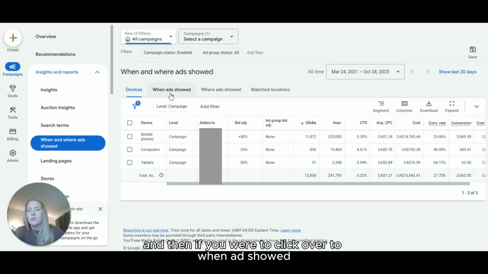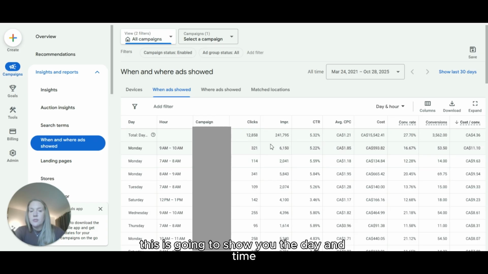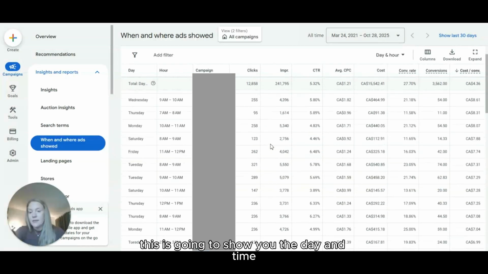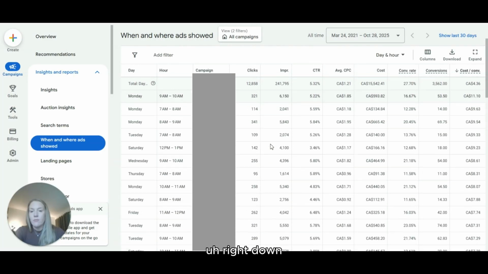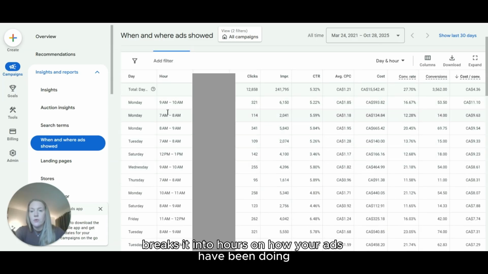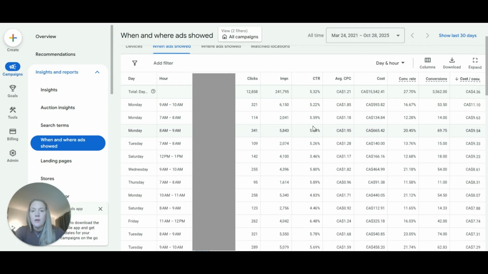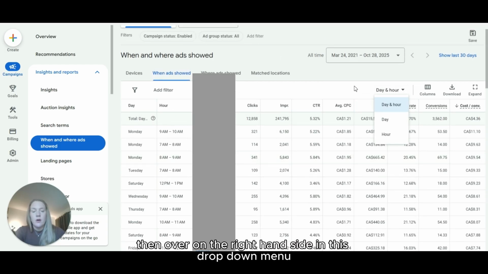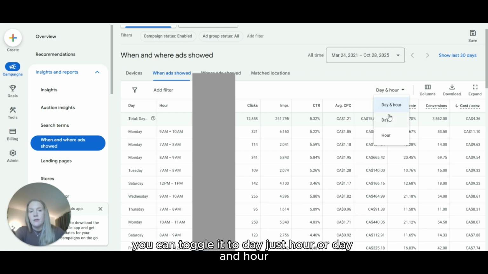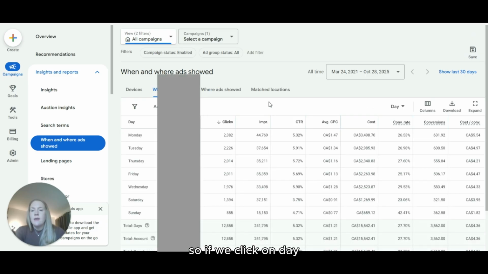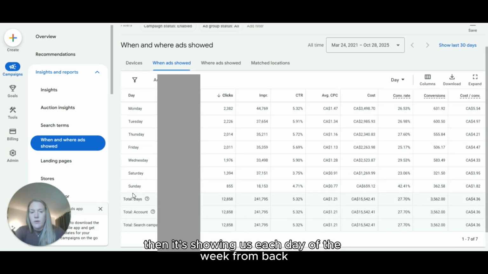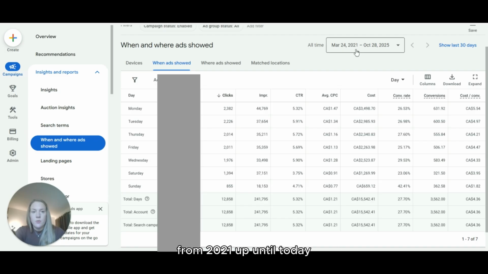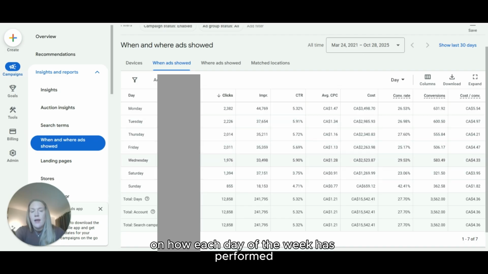And then if you were to click over to When Ads Showed, this is going to show you the day and time, and it breaks it into hours, on how your ads have been doing. So if you wanted to see if there's certain days, then over on the right hand side in this drop down menu, you can toggle it to day, just hour, or day and hour. So if we click on day, then it's showing us each day of the week back from 2021 up until today on how each day of the week has performed.